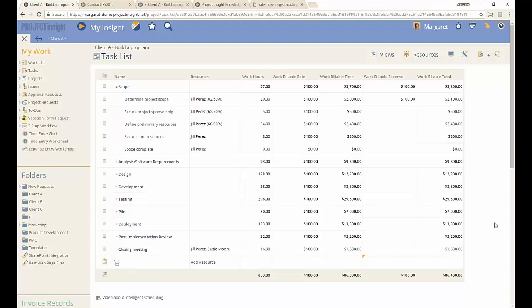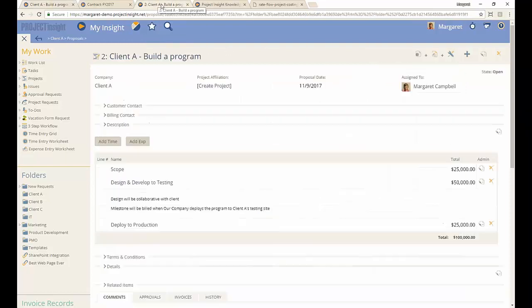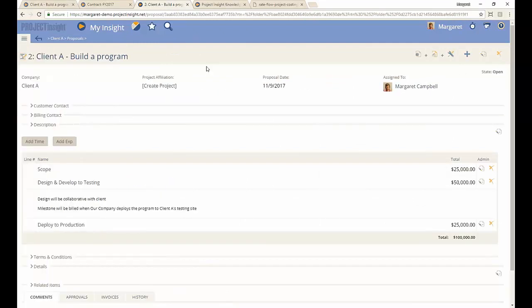All right, so now I'm ready to talk to you about this brand new item called the Project Insight Proposal. Okay, so here we are scoping out work for our client, and maybe we have the idea that, okay, in a typical build a program, I'm going to close the left nav, I'm going to show it to you in more detail. Here's the proposal in all its glory.